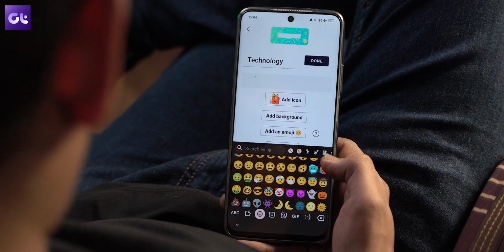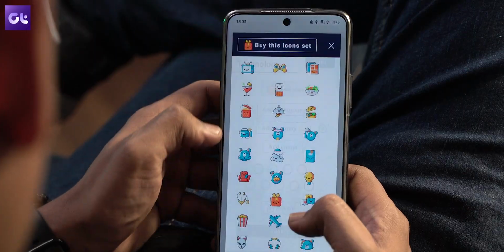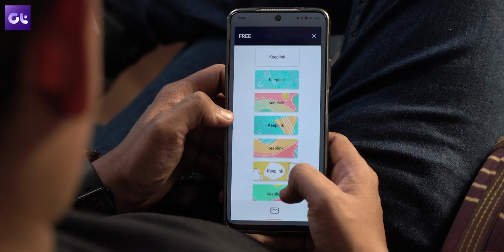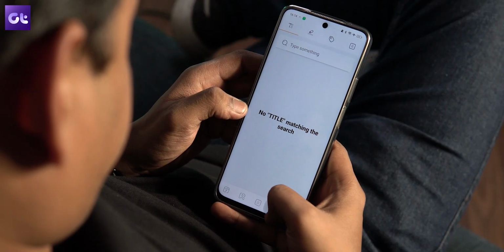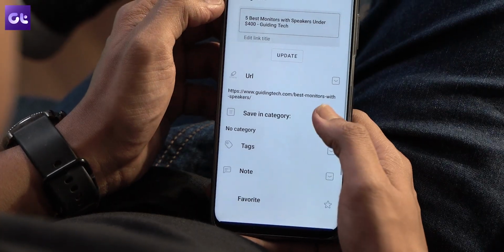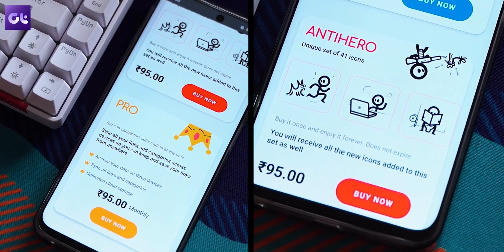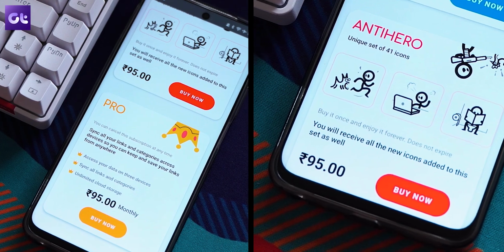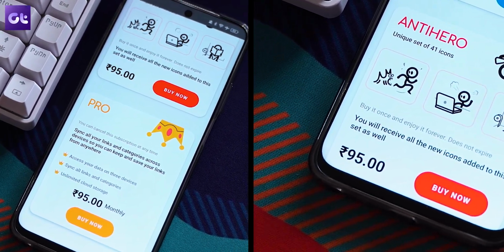Further, you also get to categorize these links. You can name the category, add an icon, or even add a background. Once you create a list of links, you also get a handy search bar to go through all of them. The core features are completely free to use, but there are certain things like extra icons or a feature to sync across devices, and that comes in a paid version.